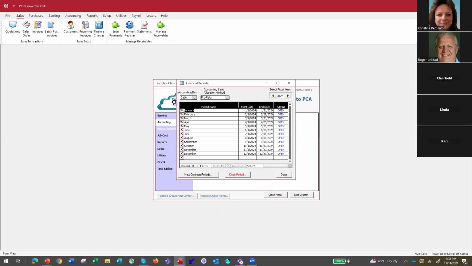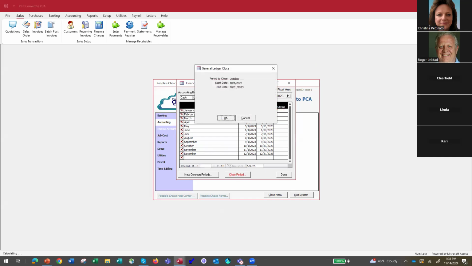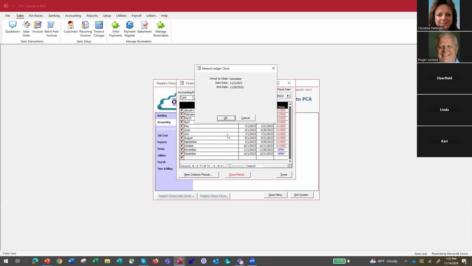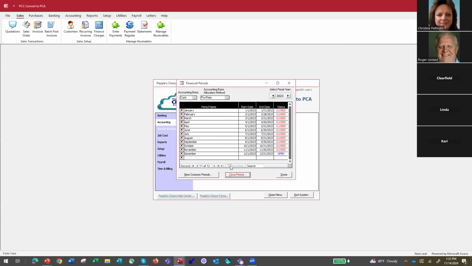And you can leave them open until, like I said, the audit's completed, and then you can come back and finish closing out a particular fiscal year. So to close out, like, October, we just hit close. Yes.